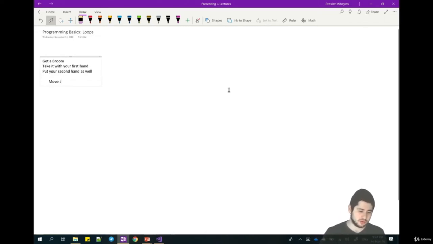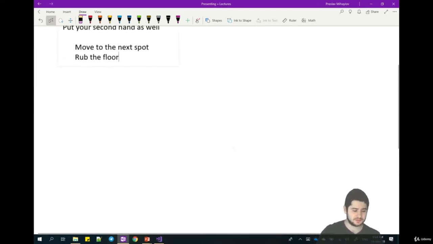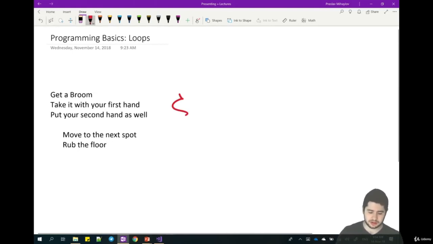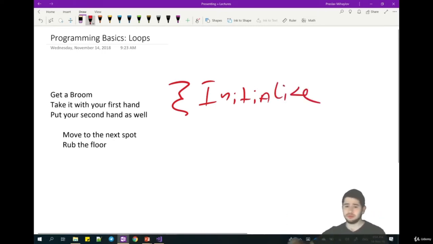And then you move to the next spot which you have to clean, and rub the floor. So that's what you do. And the thing which is done here is this is the part you, let's say, initialize. So you initialize everything by saying, take the broom, put your hands on it and start cleaning. Of course, while you're cleaning, you get the broom and continue cleaning with it.